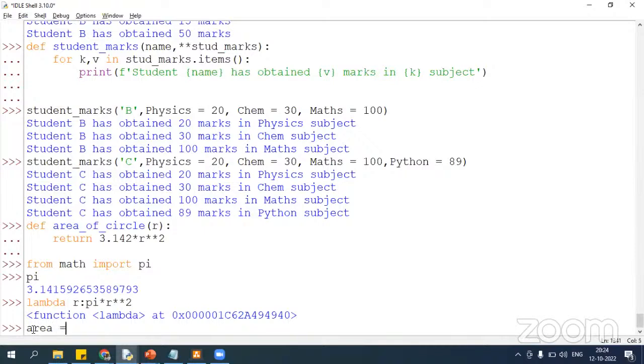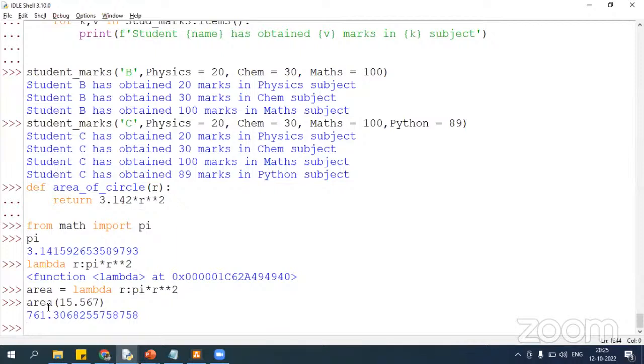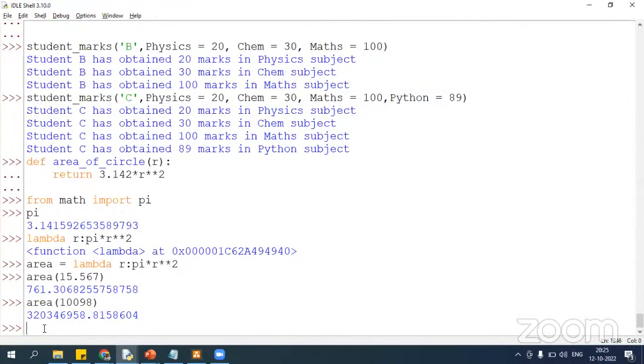Now I say area is equal to this lambda function. If I call area with 15.567, it will give me the area of the circle. Don't worry, I'm going to break this down for you. If I call area with 198, that's going to give me this area.